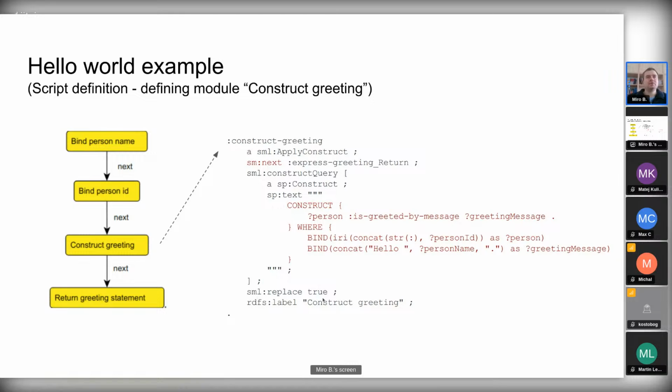Okay, so there is another parameter, replace, which says whether the input that was provided to this model should be replaced by the output of this model or appended, or it should be merged. So if replace is false, it should be merged. Otherwise, it should be replaced. Yes, the apply construct is the most used module, and it has multiple other parameters.